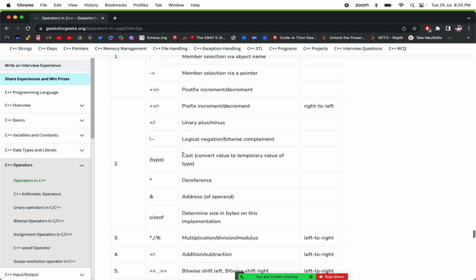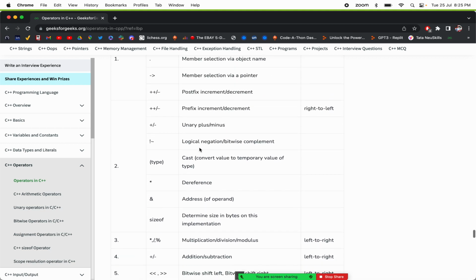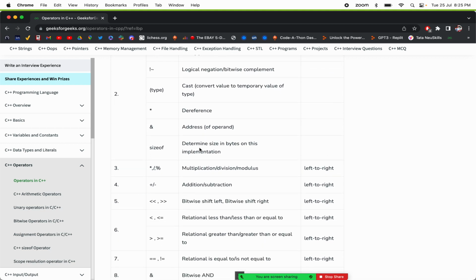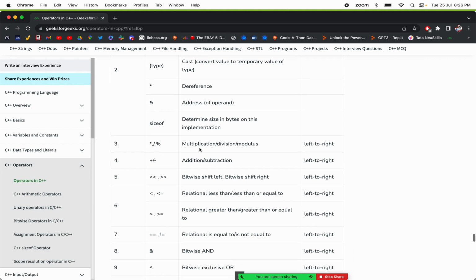Next we have sizeof, that determines the size in bytes on this implementation. So sizeof, as we have just seen, is a unary operator that is used to take out the size of any of your variables or your data types. So I hope this part is clear. Yeah, it is. All right.